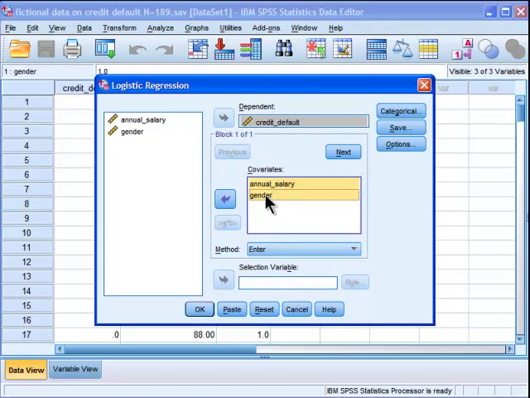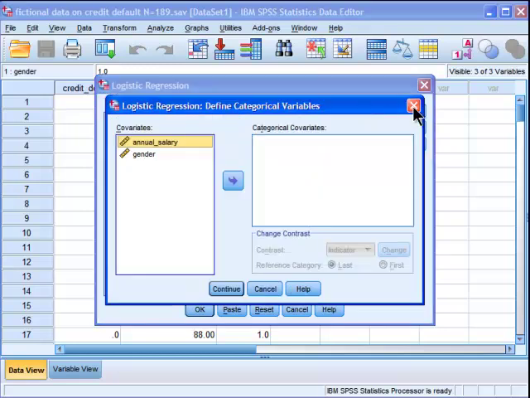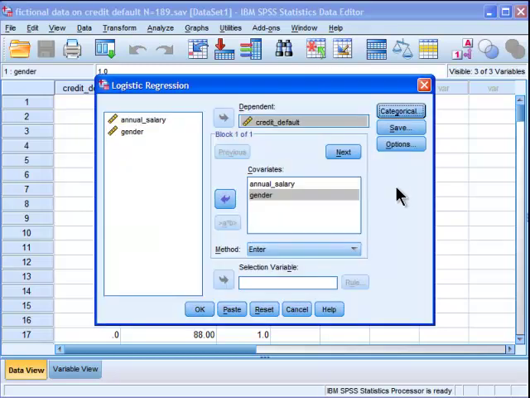Now, because gender is dichotomous only, so it's only got two levels in the nominal variable, I can actually include it in the covariates. But if you had another variable that had more categories than two, you'd actually have to use the categorical option here. And I'm not going to talk about that in this video series, but it does add complexity to your analysis and the output. So I'm trying to keep this relatively simple.